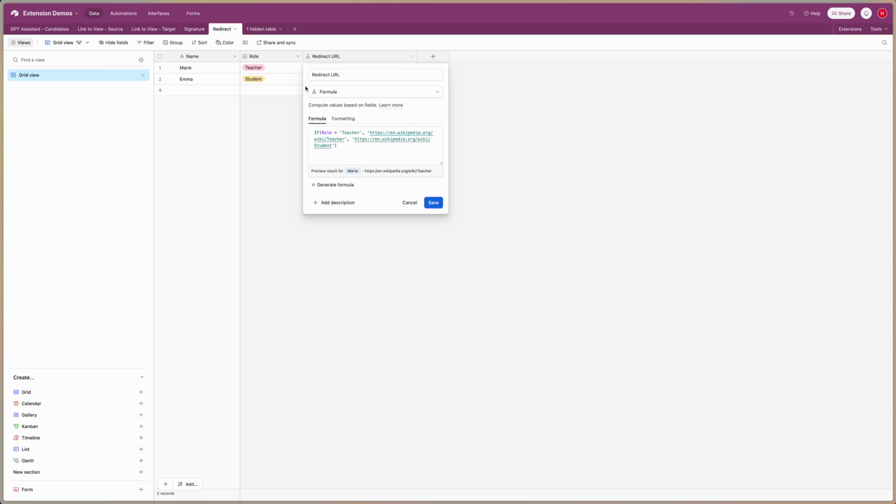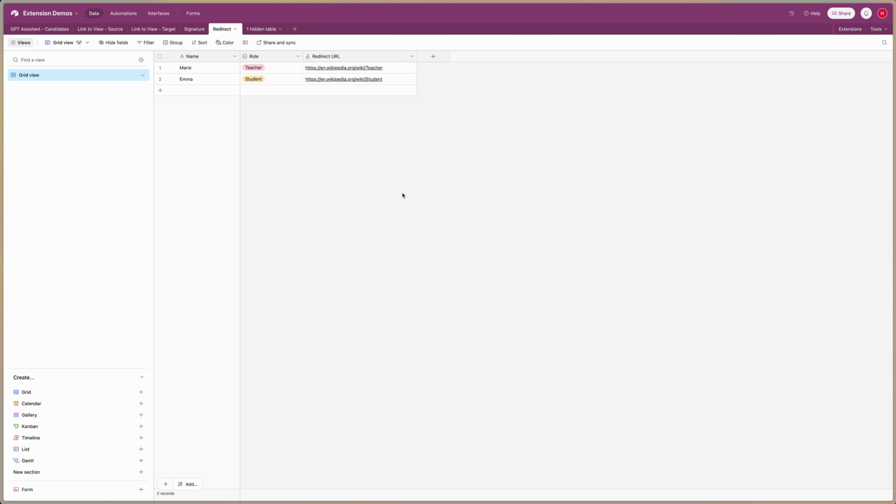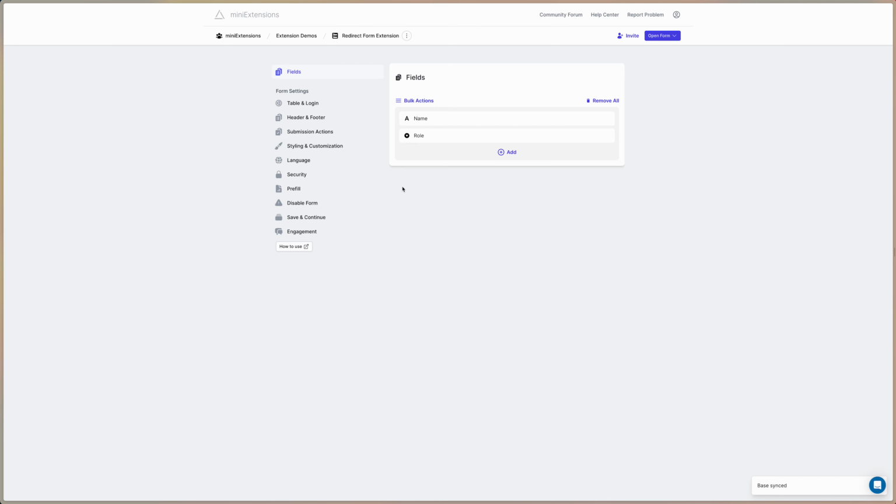So here we have this formula field. It's just a very straightforward formula. If the role is teacher, we take this website, and otherwise we take this website. So let's see how we can use this in miniExtensions.